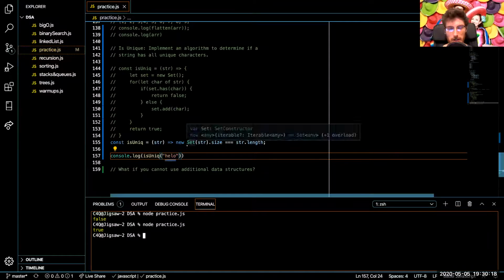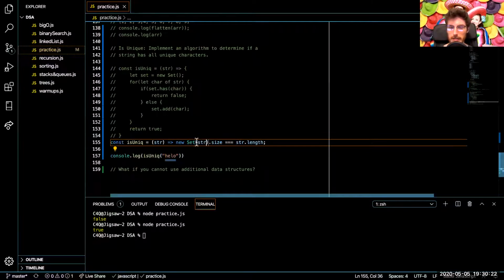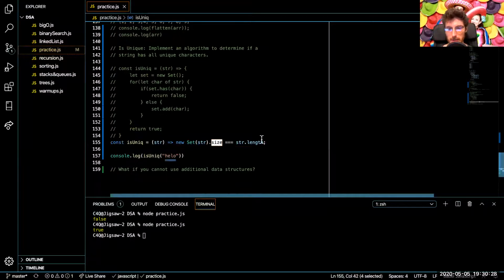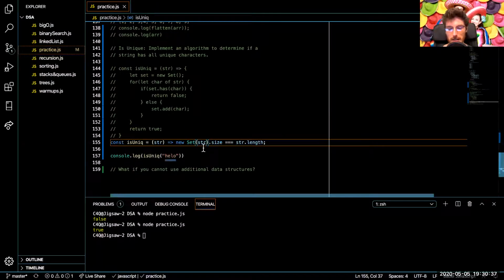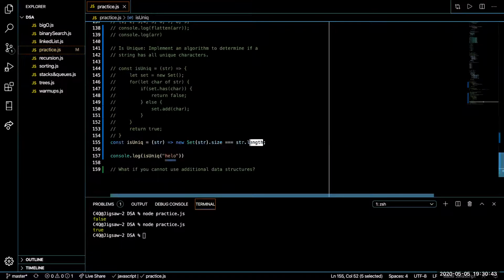Right, because a set has a size property to it, and so we could put every character of the string into a new set, and then we could just make sure that its size is the same as the string's length, because a set is only going to have unique elements. If we had two L's in our hello here, we would end up with a set that was just HELO, which would not be the same length as our string.